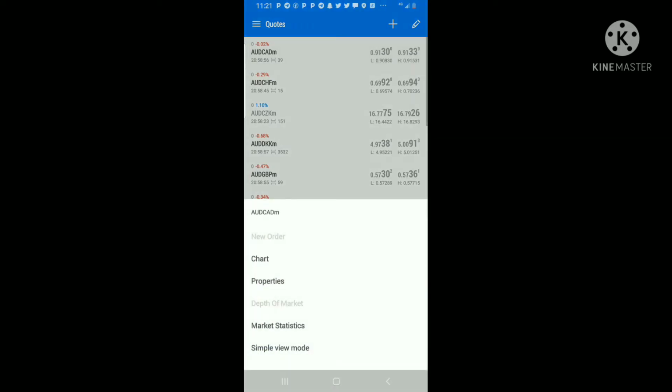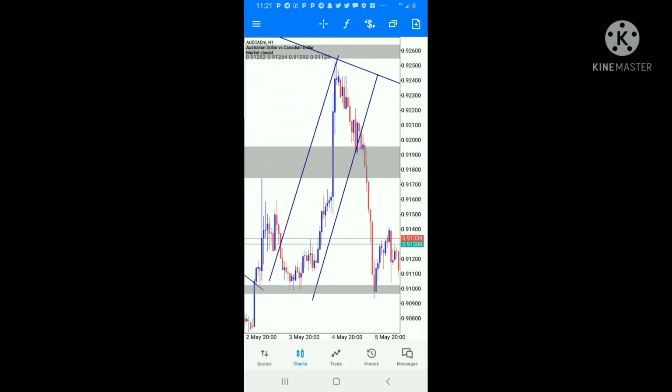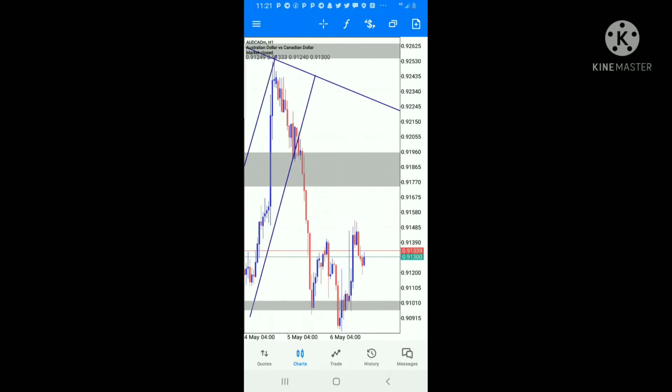So basically, if you want to place an order, you're going to click on the pair, like say AUDCAD, and this is the chart, the new order and stuff like that. So basically that's how you're gonna use it. So if you wanna see the charts, you come down here and click on the charts, as you can see. So that's the 1 hour time frame.